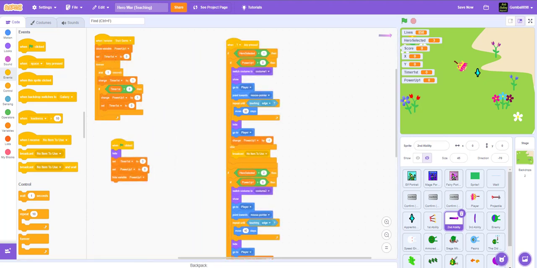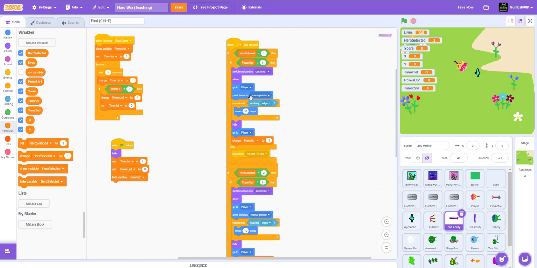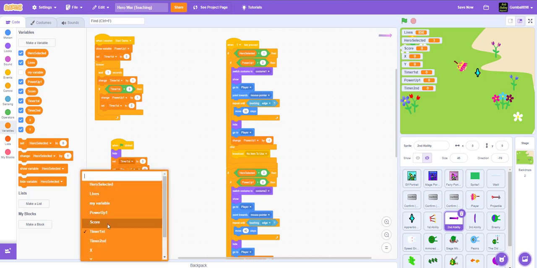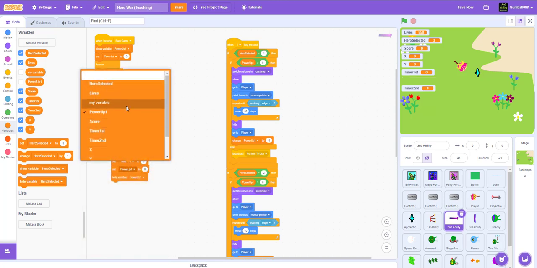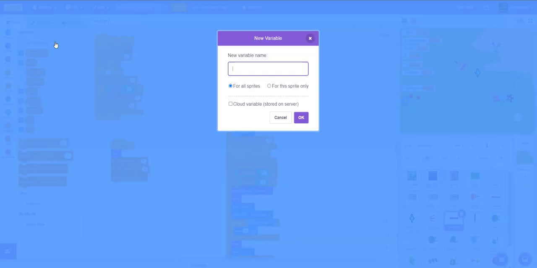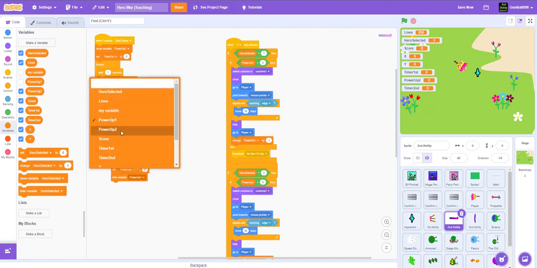Okay, when the green flag is clicked, it will hide, and then it will set timer second. So this is a different one. It will set the timer second to 0. So it's just like the timer first, but for the second ability. And then it will set the power up 2, which we need to make that power up 2, and it will set the power up 2 also to 0. And it will hide the variable power up 2.